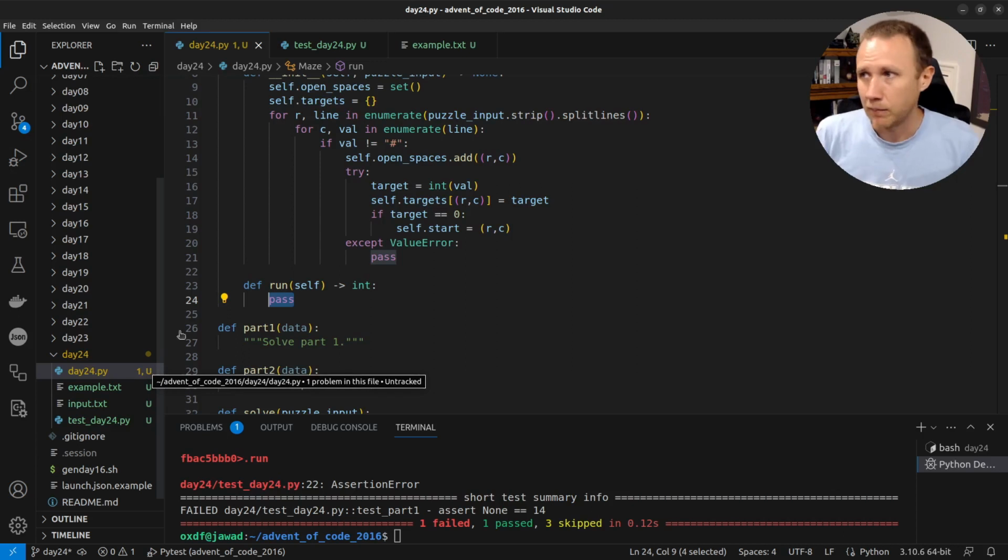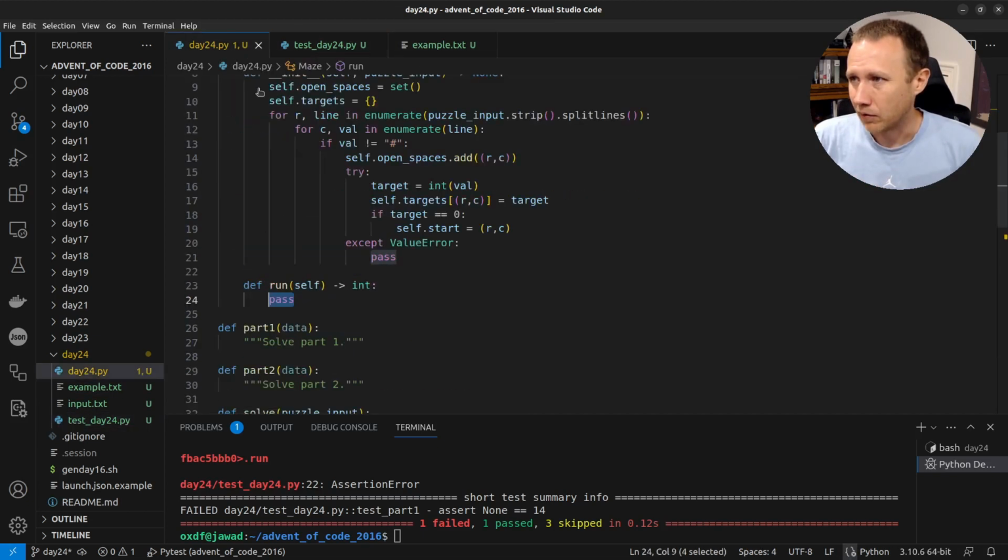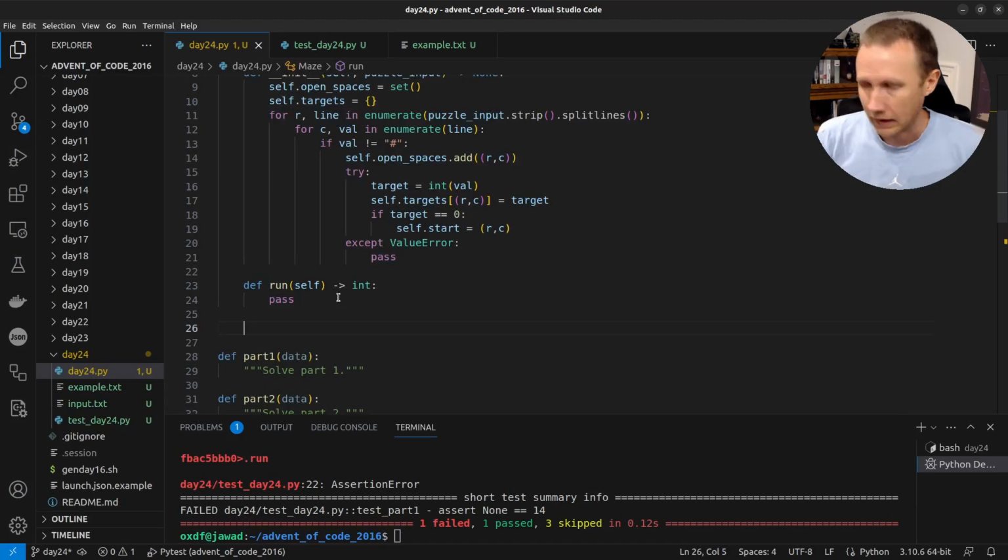Because, in the example here, I go down to 4 and then I go back up to 1, 1, and it's okay because that's actually part of the shortest path. So what I need to do is the state has to include the position as well as the targets collected so far. To make that easier for myself, I'm going to create a class.